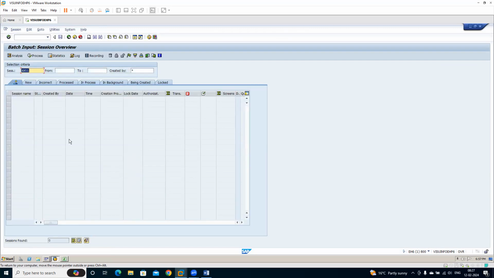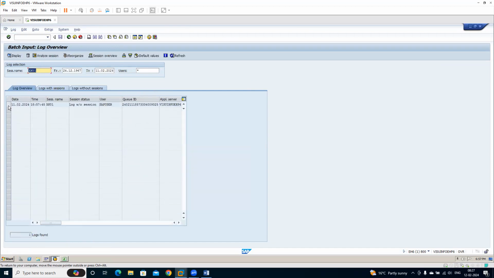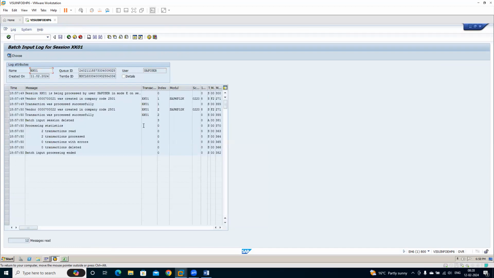Session overview. Let us go and check what the session is. This was a session. I want to double click and check. Two transactions are processed. There's no error, right? See, vendor 7000221 is created, and vendor 7000222 is created. Two transactions are created.